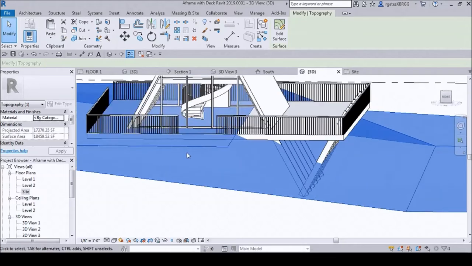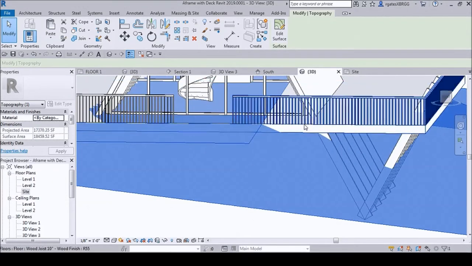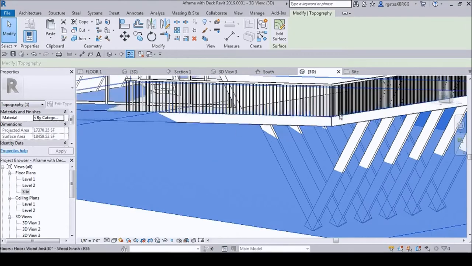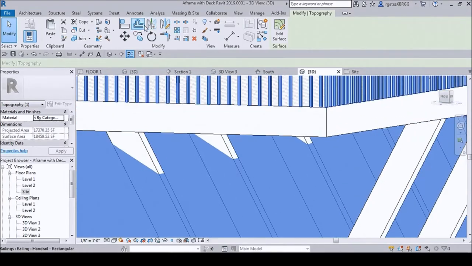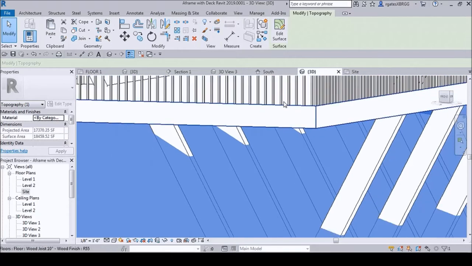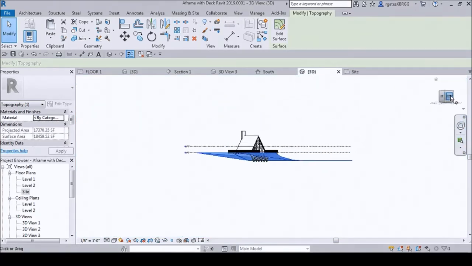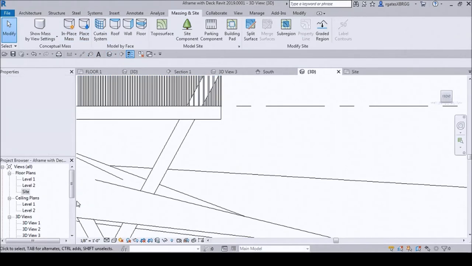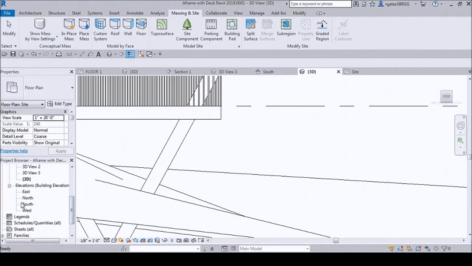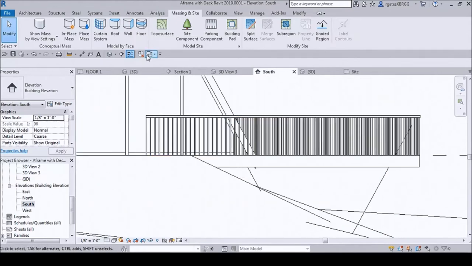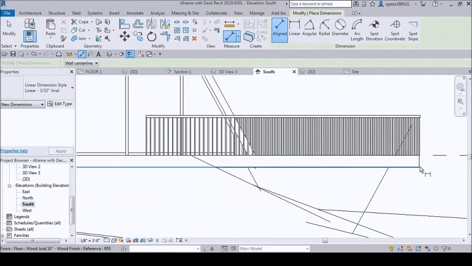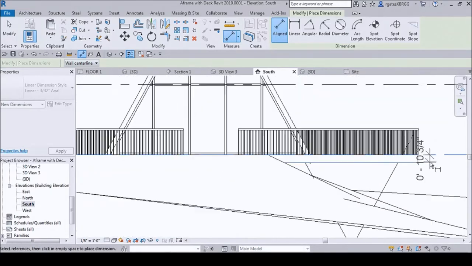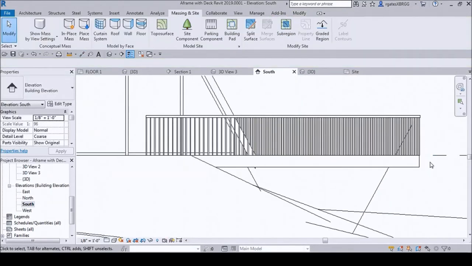Actually, you see how this is lined up with the top of the porch. We don't really want that. We want it to kind of fall beneath, which I believe should be 6 inches. Let's see here. Front view, let's go to south, actually. Okay, let's get a dimension from here to here. Okay, we're at 10 3/4, so let's drop it down.